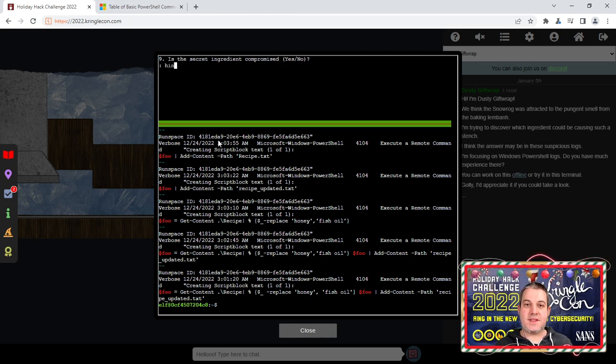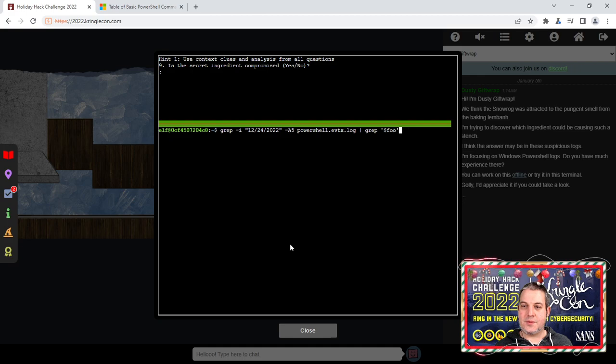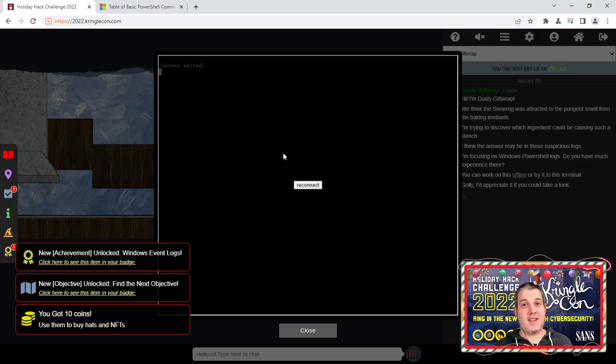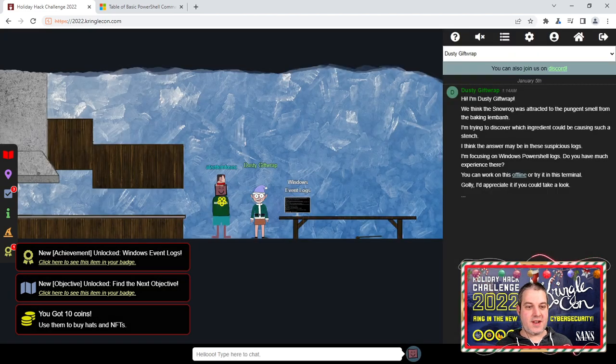And then, was the secret ingredient compromised? I'm not sure if we have a hint. Oh, we do. Interesting. One hint: use the context clues from all the questions. If we go back to these, we can see that we had alterations here in the recipe. Honey was replaced by fish oil. I would say, yep, because with fish oil, you're definitely not going to get the same taste for a cookie, for example. And what is the secret ingredient? It's honey. And that's the end of this challenge.